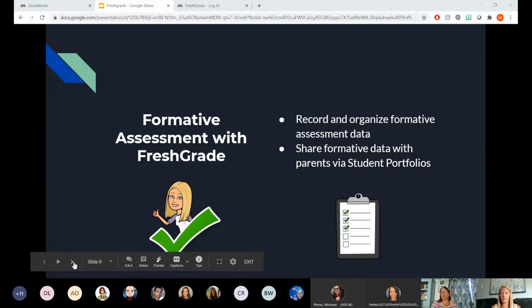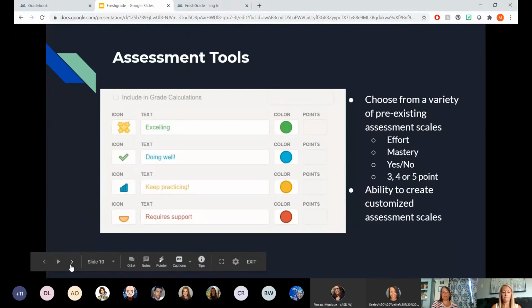And all that formative assessment data, you can share it on the student's portfolio so that parents and guardians can see the formative assessment you're doing. That way, you're in constant communication, you're constantly sharing information with parents. When it comes time to issue a report card, there shouldn't be any surprises from parents when they get marks or report card comments. So the first thing I want to show you are the assessment tools.